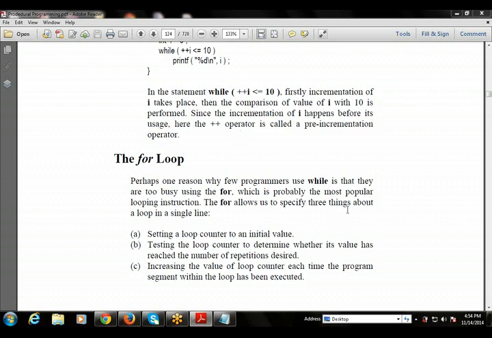The for loop allows us to specify three things about a loop in a single line. As you see in the while loop, there are blocks of statements in multiple lines, but the for loop is used in only a single line. That is, in a for loop we can give the statement and check the condition, all that we check or initialize, in the single line only.